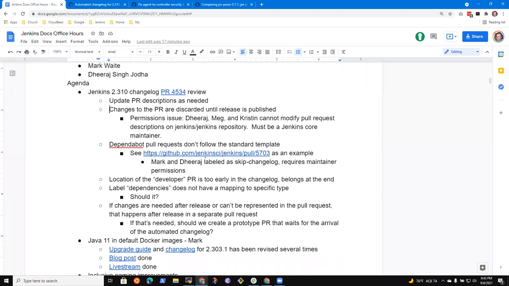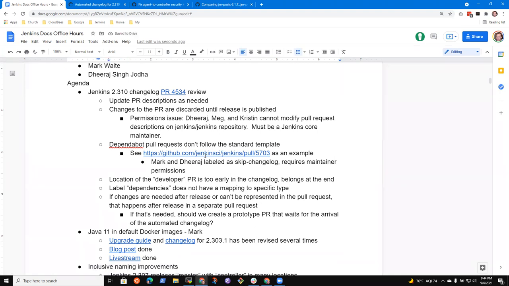So we've got questions to Tim around Dependabot pull requests and where the developer PR appeared. Yes. And maybe the answer should be, should dependencies default to skip changelog? No, because really, then we take it away and we have to have a way to then tag something, including changelog. I don't want that. Okay, so. All right. Anything else on our review of the changelog?